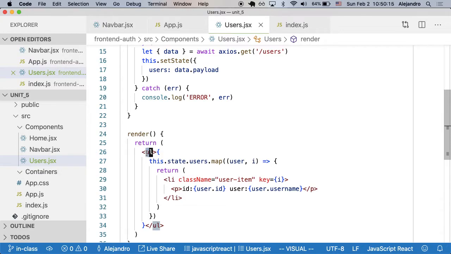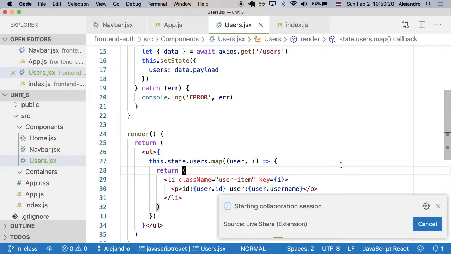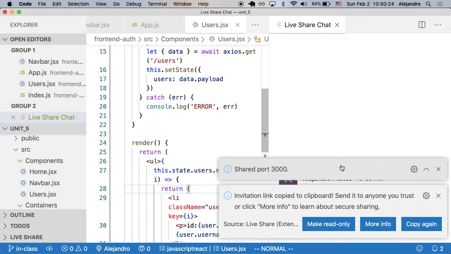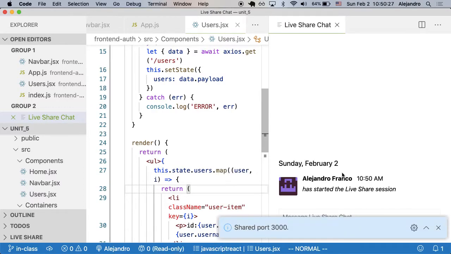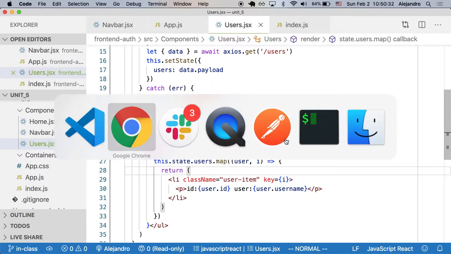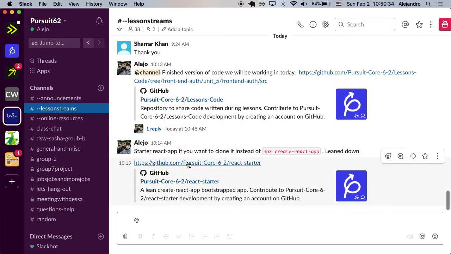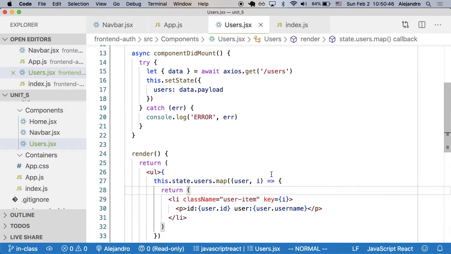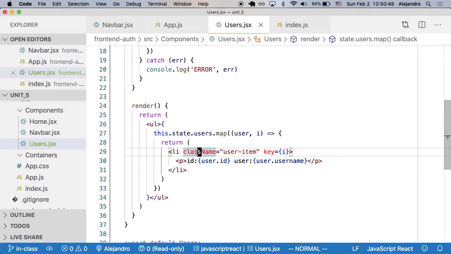Yes? Oh no, let me do that. Here, let's do that in these lesson streams too. So I just share it in the lesson streams so that you can also inspect the code more closely.